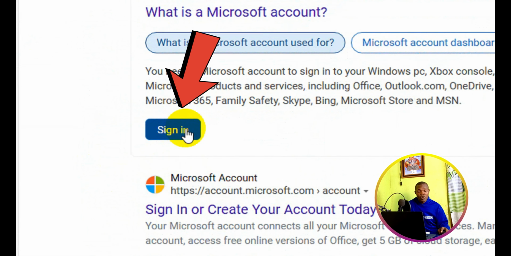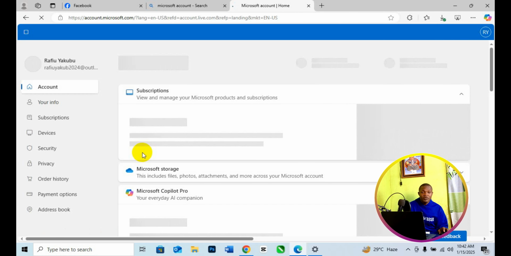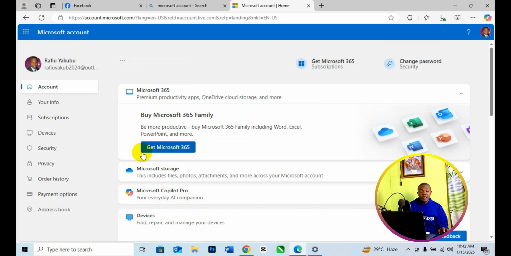Then you'll be asked to log in, so simply click on sign in right here. Once you sign in with your username and password, it takes you to the particular account. Now, if you have the Microsoft account username and password of the stolen or lost laptop, make sure you use it to log into the account.